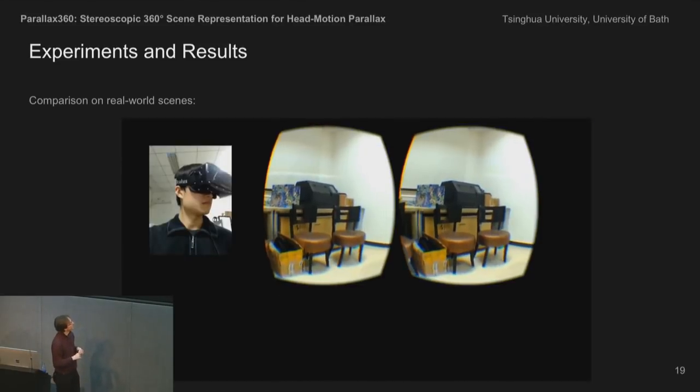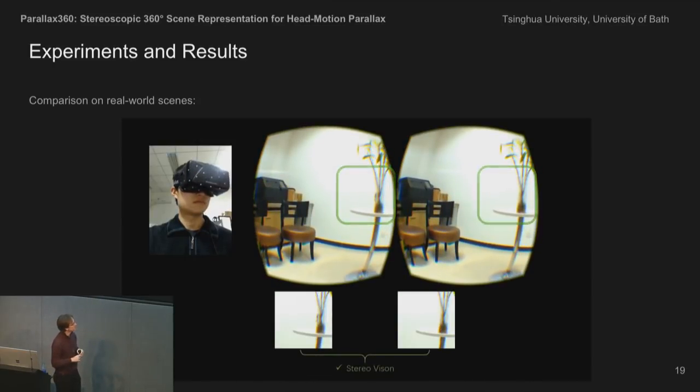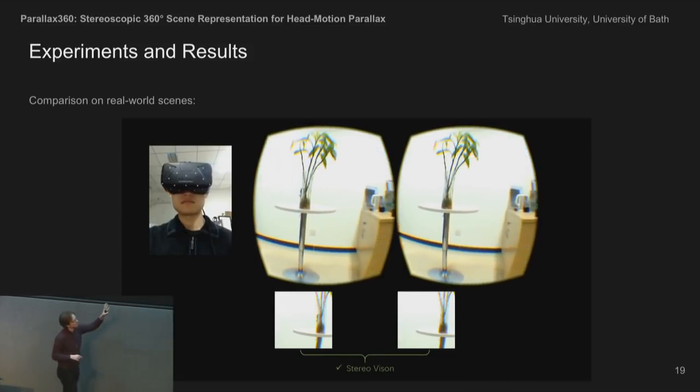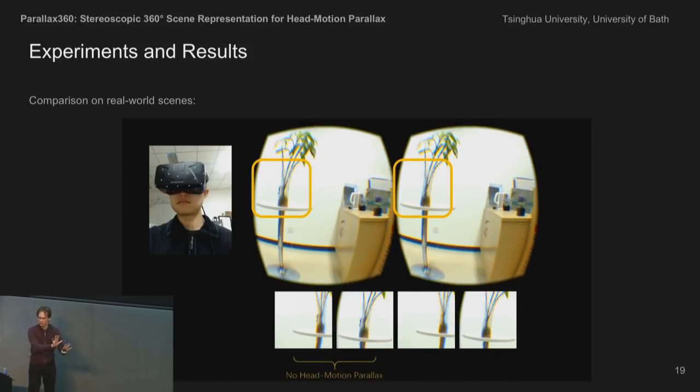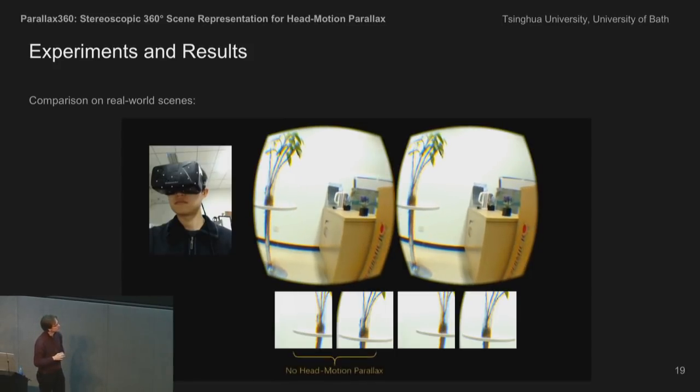So here, as the person looks around, you can see there's a vase. You will see later that there's also a flower pot behind the vase. But with the stereo panoramas, you never see that because it's always occluded by the vase in front. So there's no head motion parallax.